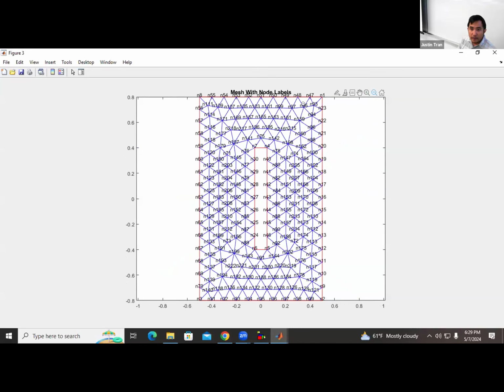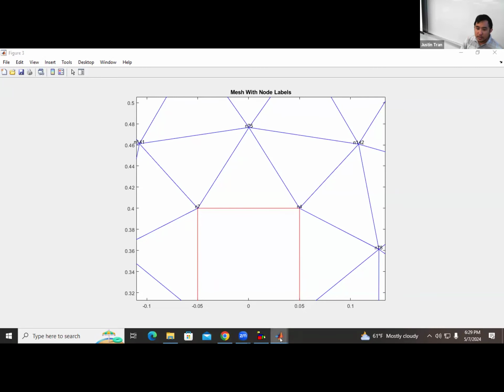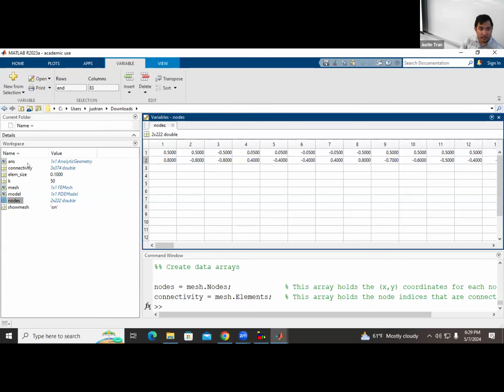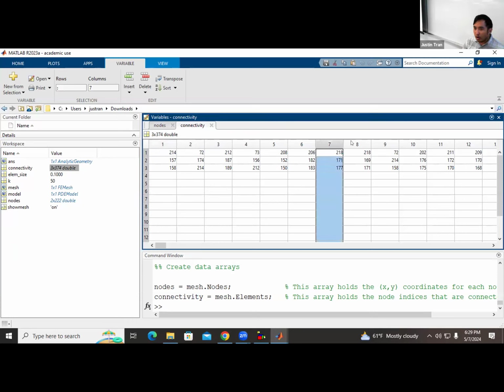So how can we make use of it? Obviously we're not going to look visually at so many elements. Well, we have our connectivity matrix. If you look at it, it is a 3 by 374 data structure. The columns represent the element ID number, and the rows represent the nodes that are connected to that element. The element we're interested in is element 91, so let's go to column 91 of this data structure.